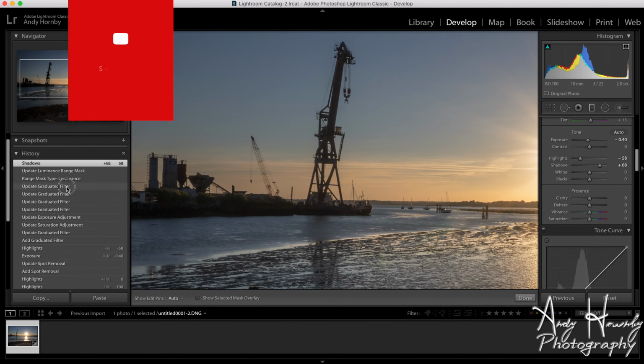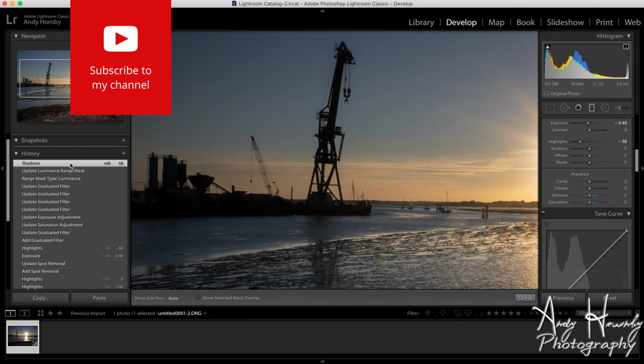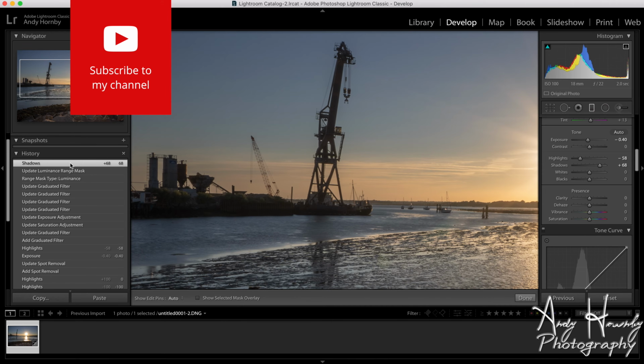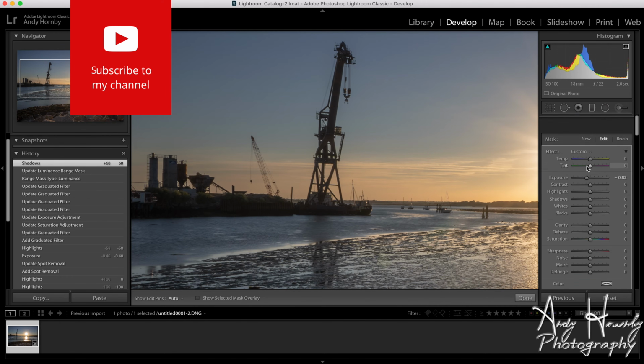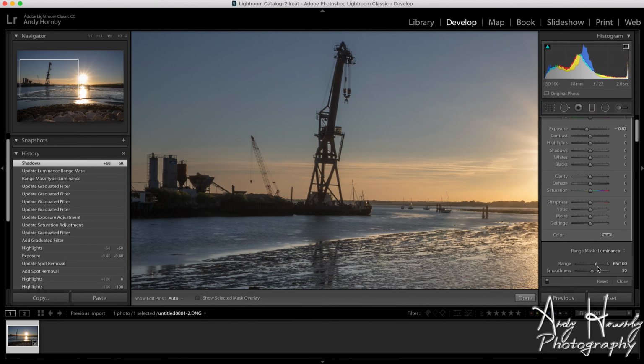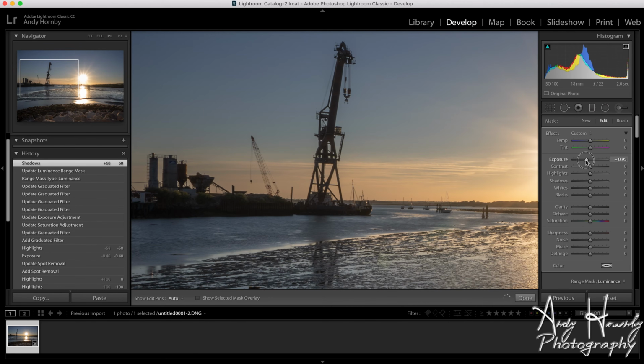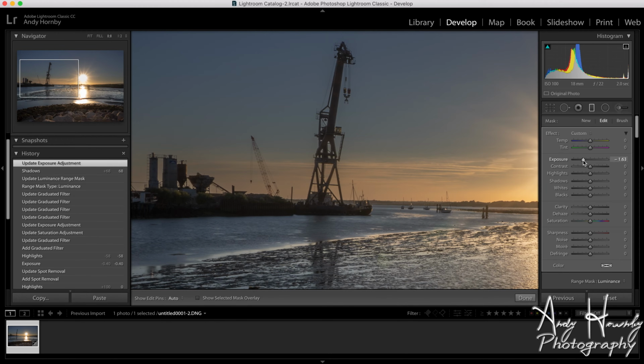Now there's quite a bit of detail coming back out in that crane, which you wouldn't have seen if we hadn't used the range mask. What you may need to do is actually bump the exposure down even more to get the same effect as you would have done before.